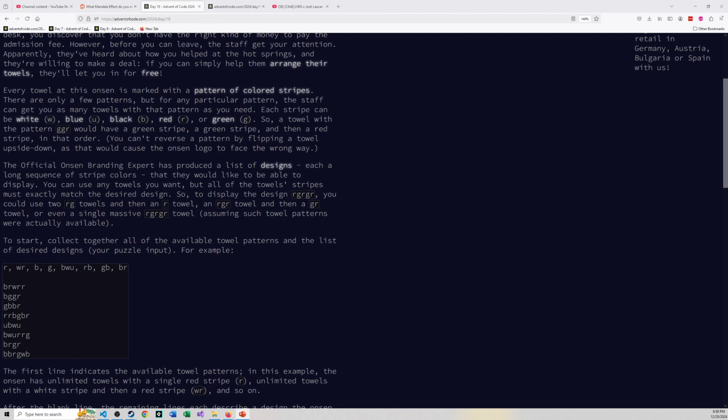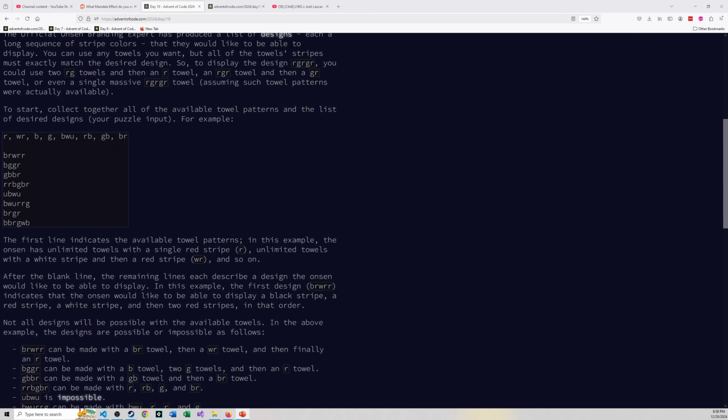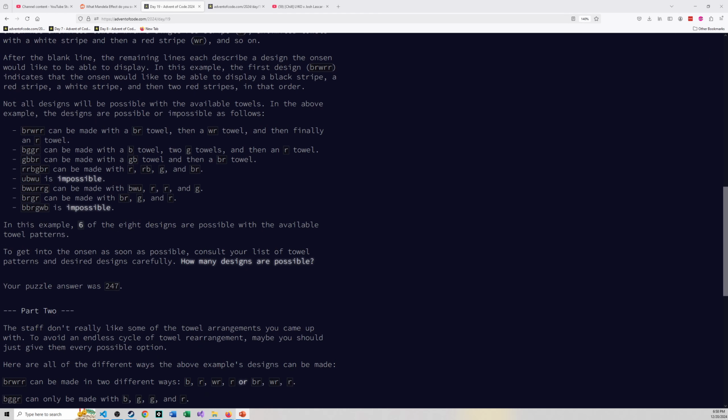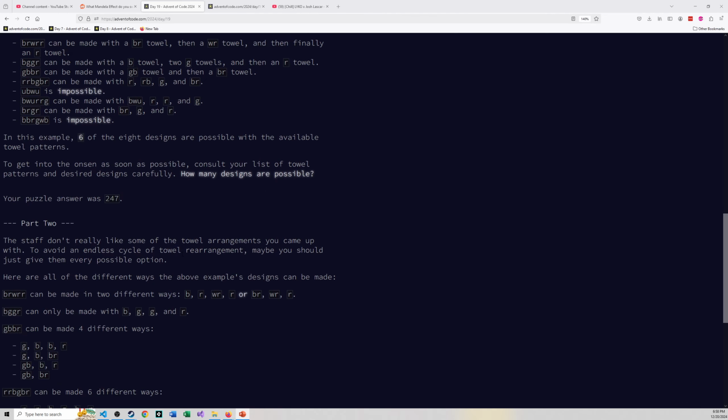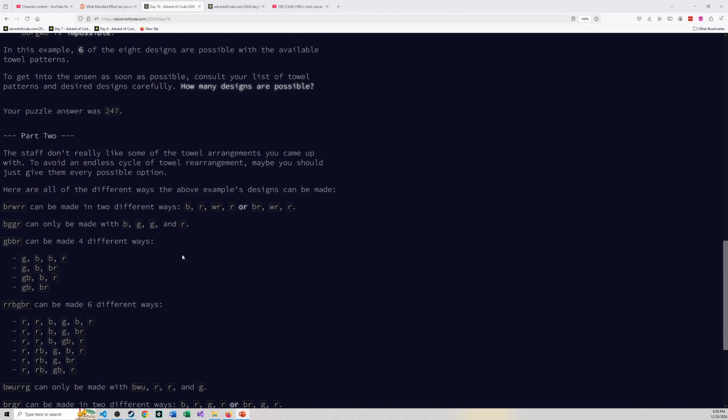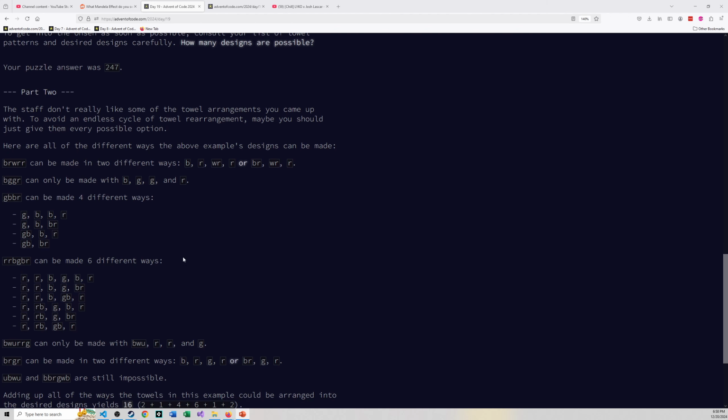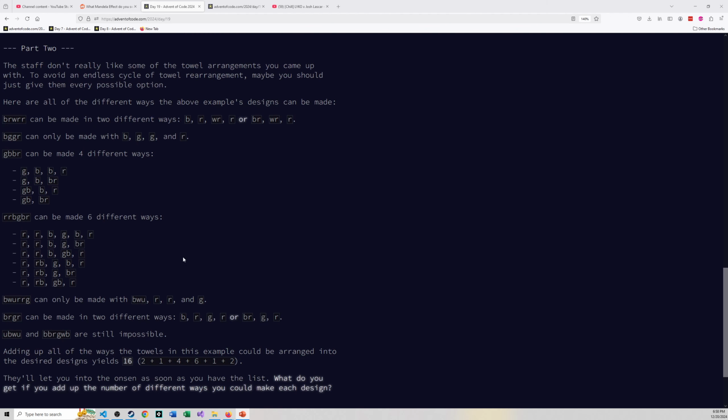In the example data set, 6 of the 8 could be made. But for my problem, I had 400 in my data set, and 247 of them were good to go. So for Part 2, that's great that you told me how many of them can be made, but the question is how many different paths can I take to get there? And that's where things start exponentially going huge on us.